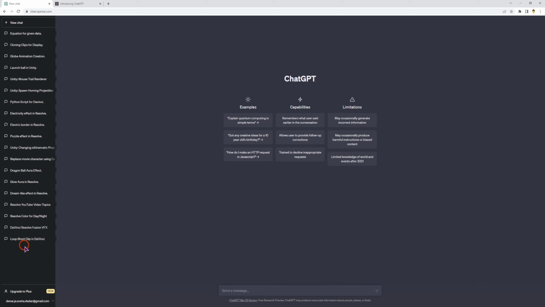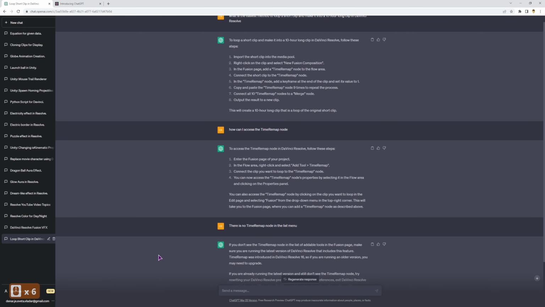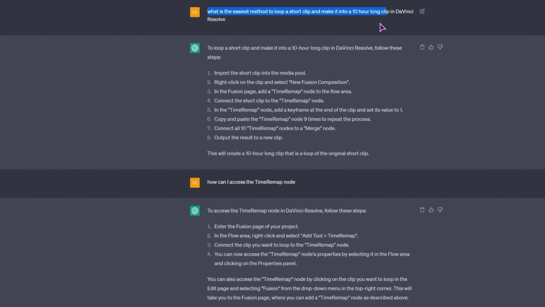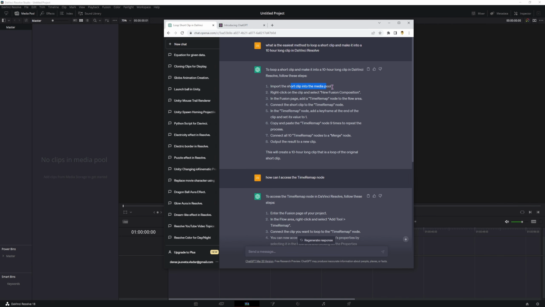The first one is loop short clip in DaVinci Resolve. So in here I just wanted to make a 10-hour long video clip that loops easily so you don't have to copy and paste it all of the time. So import the media into media pool. You have the media pool here, you import the video clip, right click and select new fusion composition. In the fusion page add a time remap node to the flow area.